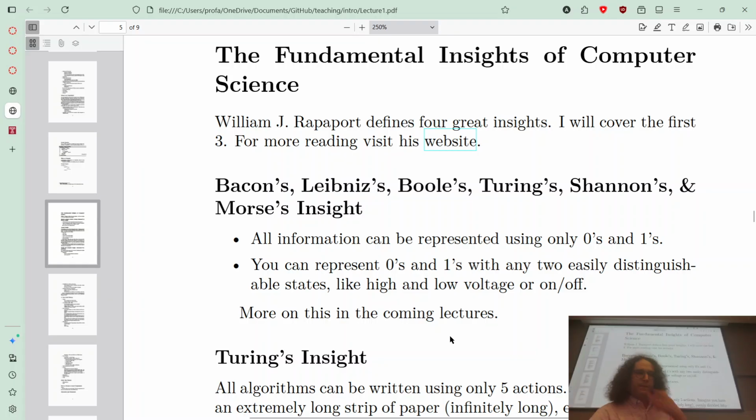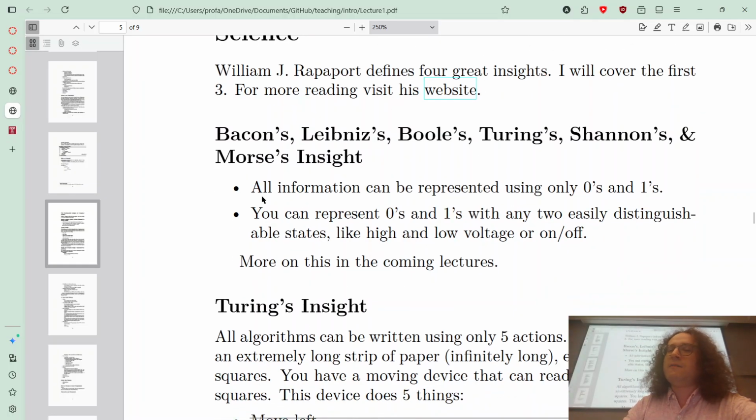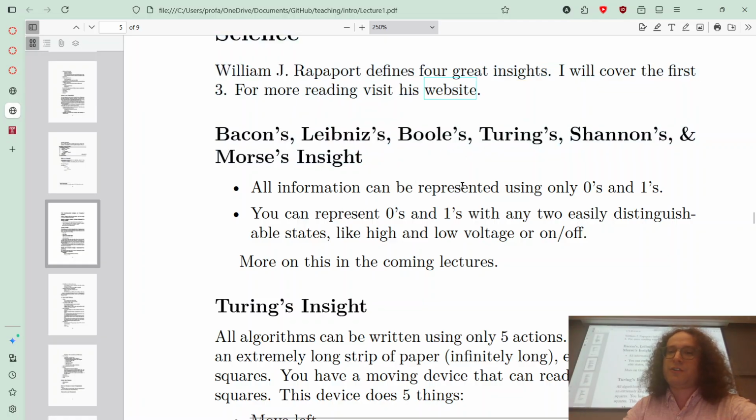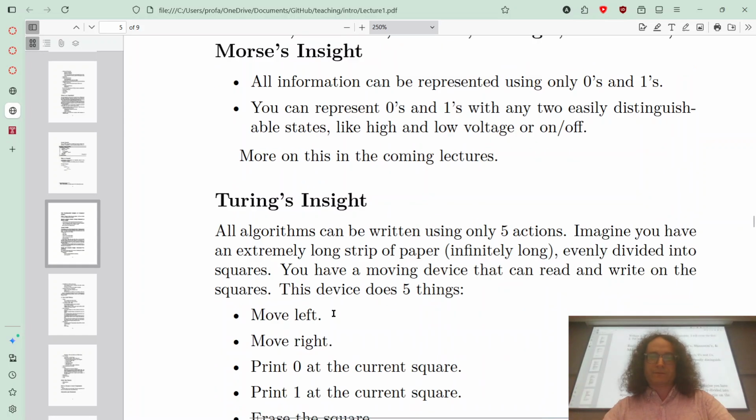Okay. So there are some fundamental insights that multiple people have had about computer science. A lot of people throughout history have recognized this: Bacon, Leibniz, Boole, Turing, Shannon, Morse. All information can basically be encoded in zeros and ones. We're not going to get into that because I've done that. It's a headache. We will get into how you encode numbers as these zeros and ones later, and why we do so. But for the sake of argument, just understand we can.